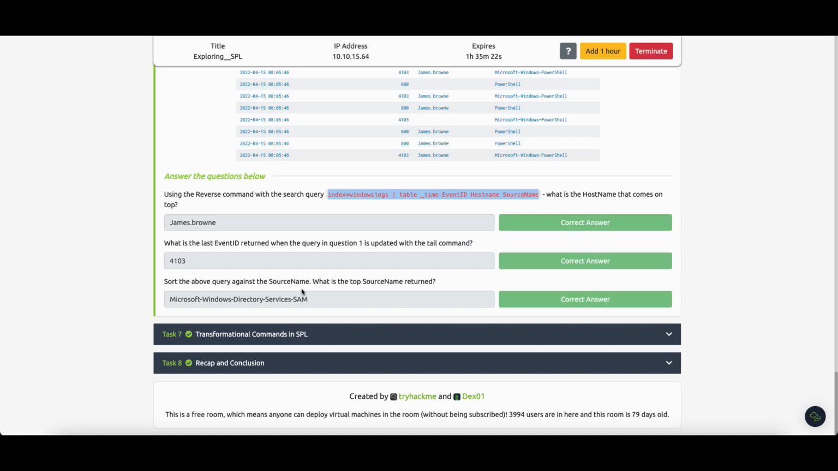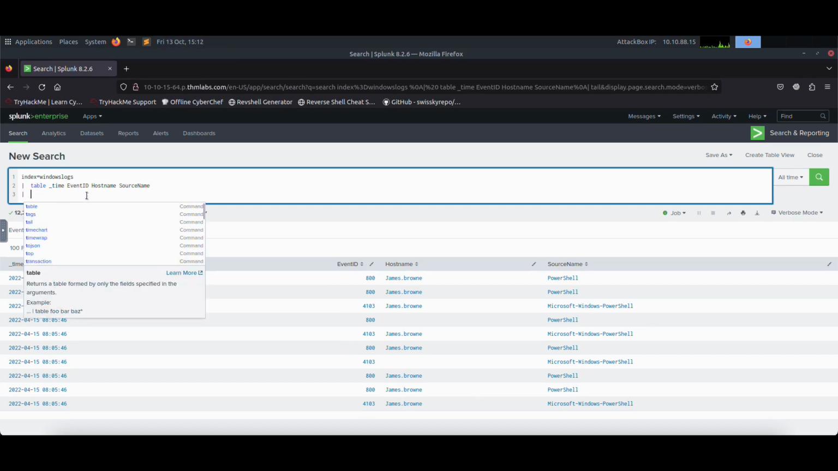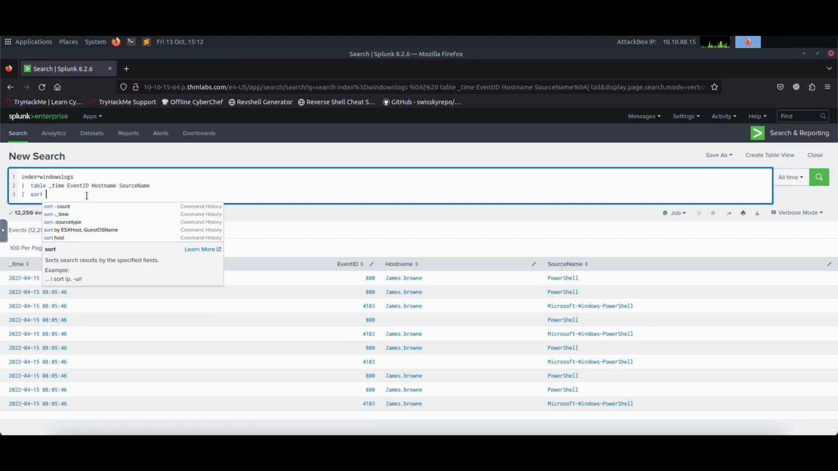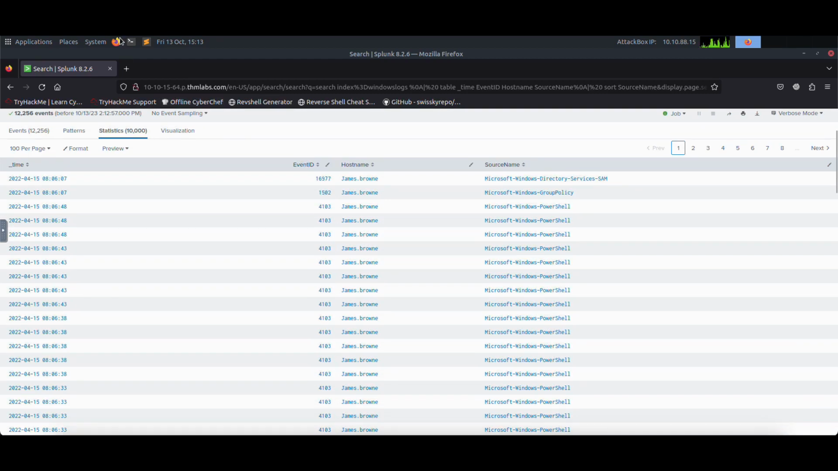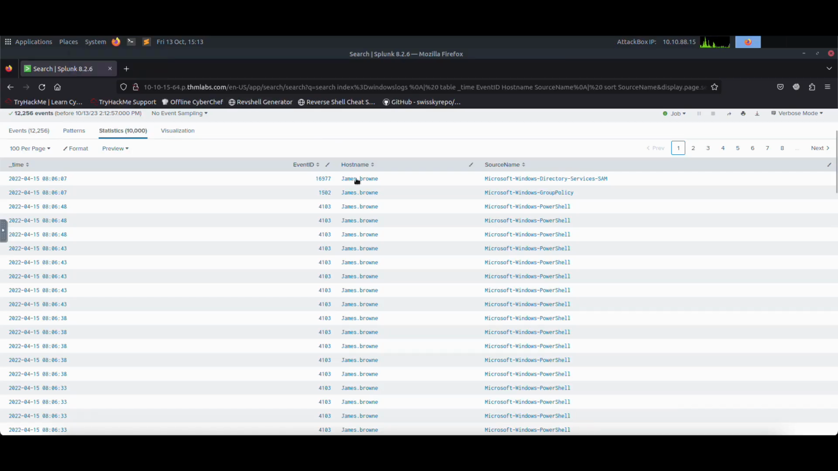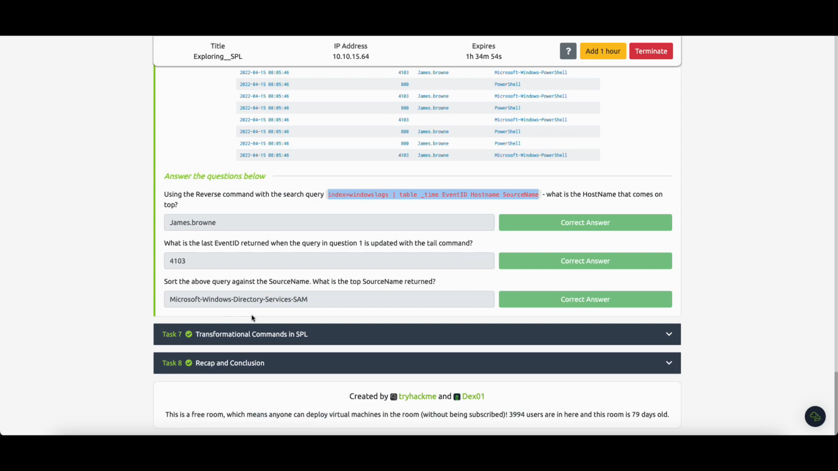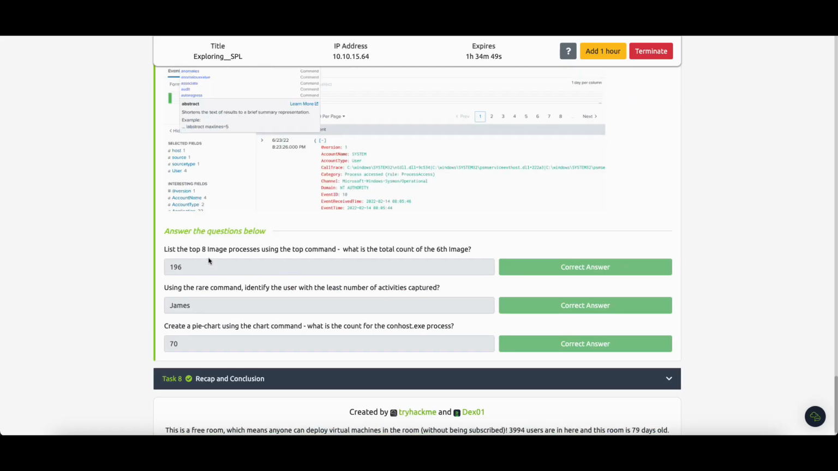So we have to sort against the source name. To do that, we will just type sort, and after that source name. As you can see, we have some outputs, and the question was asking what is the top source name returned. The source name is this one, guys. You can just copy it and paste it here.